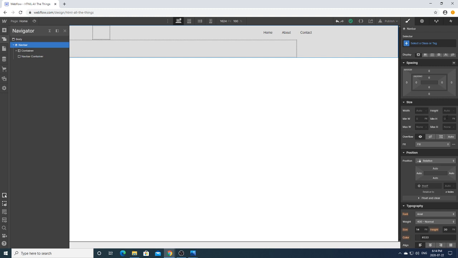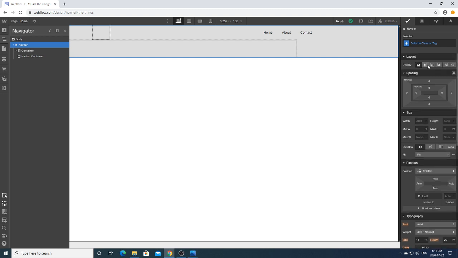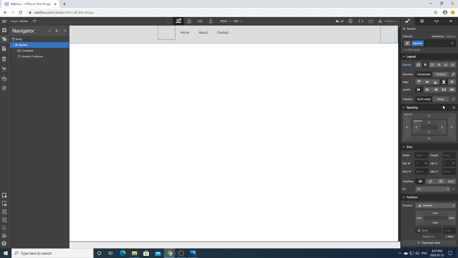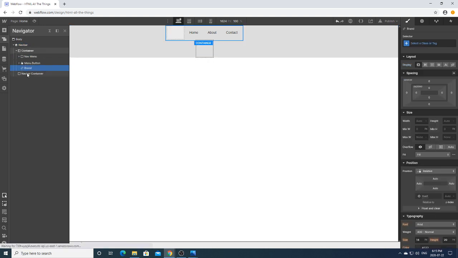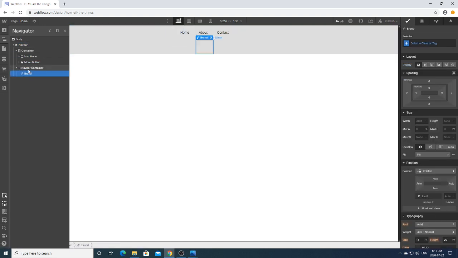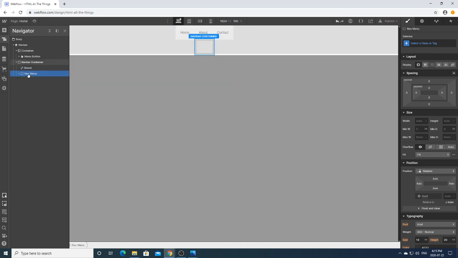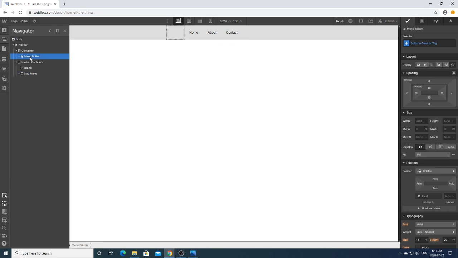Now, I'm a proponent of Flexbox on a lot of my stuff, so I'm going to make this flex. I'm going to make this vertical, and make it center like that and center like this. And now here's where I'm going to start dragging things out. So I want that brand. I'm going to take that, drop that into here. See, now it's inside of there. I'm going to take this nav menu, put that into there, and I'm going to take this menu button.